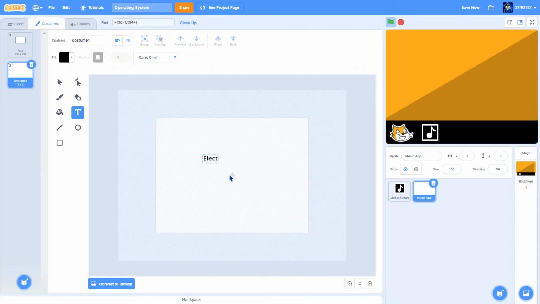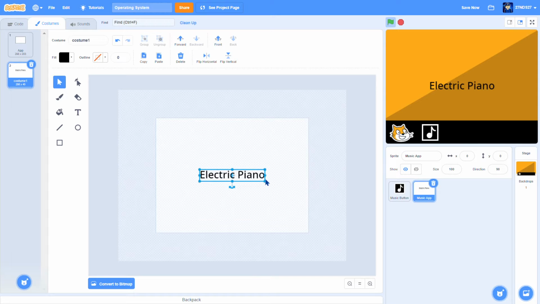Electric piano. And we will just center this, make it a little bit bigger. If you hold the Alt key when you're resizing a costume or anything in the paint editor, it actually resizes it from the middle, which is kind of handy. So, and we will call this costume Electric Piano.